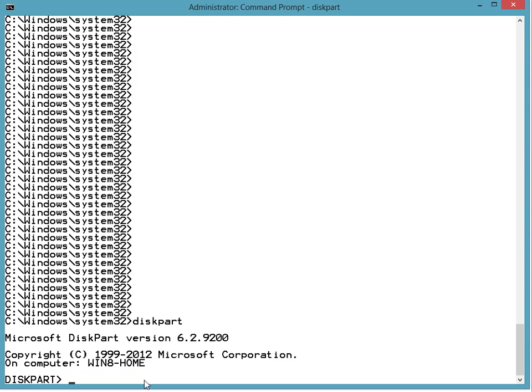Diskpart can be run in interactive mode or in script mode. This will be interactive mode. What you have to do in diskpart is select things to make them the default before you can work on them. To view things, use the list command.